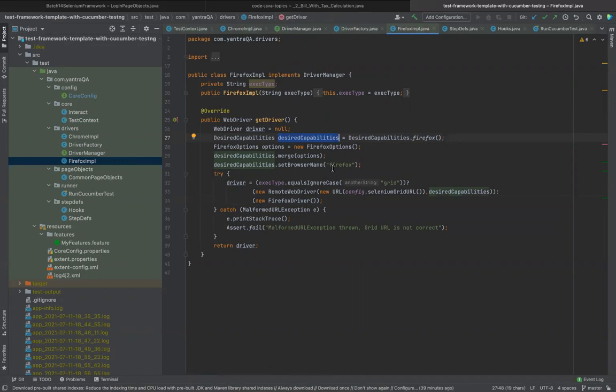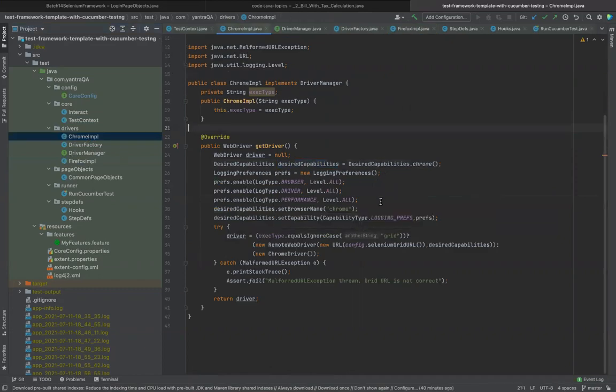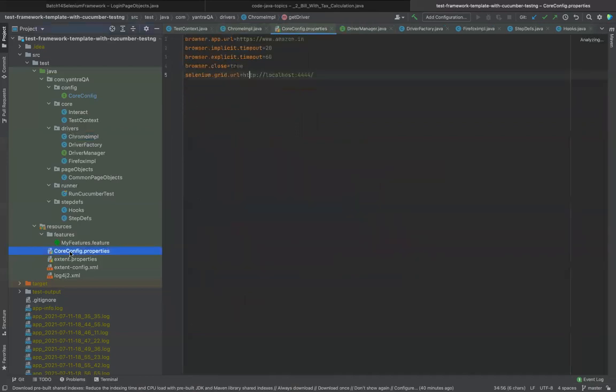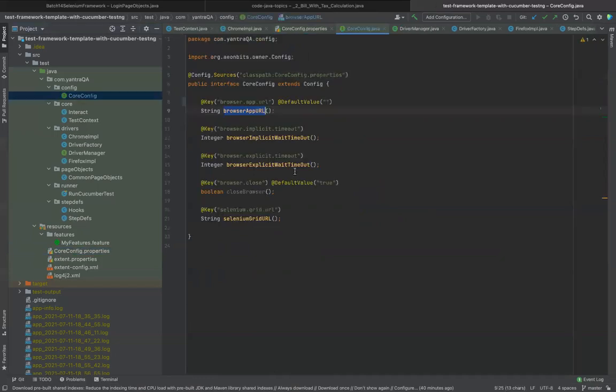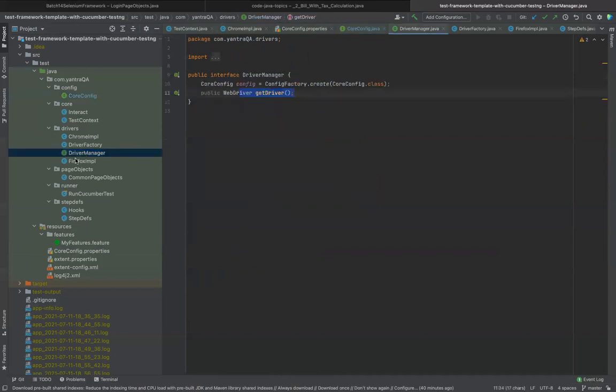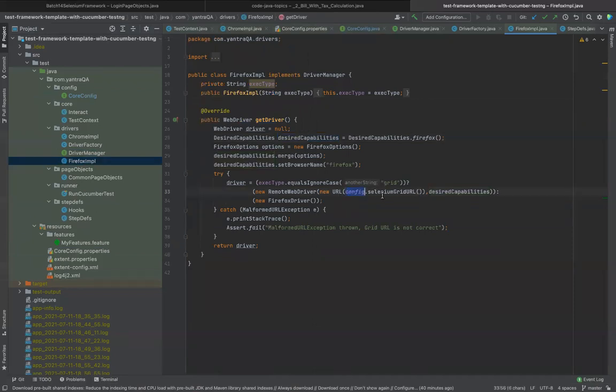You define your properties, your options. In the case of Chrome, you define Chrome options and so on. And then all I'm doing here is saying that if the execution type is grid, then invoke remote WebDriver and fetch the URL from the Selenium Grid URL. So you remember, we had mapped these property files from the core config property files. We mapped them with the corresponding methods here, right? So we have this grid URL which is mapped to the method Selenium Grid URL, which I am making use of here. So I'm saying config.selenium grid URL.